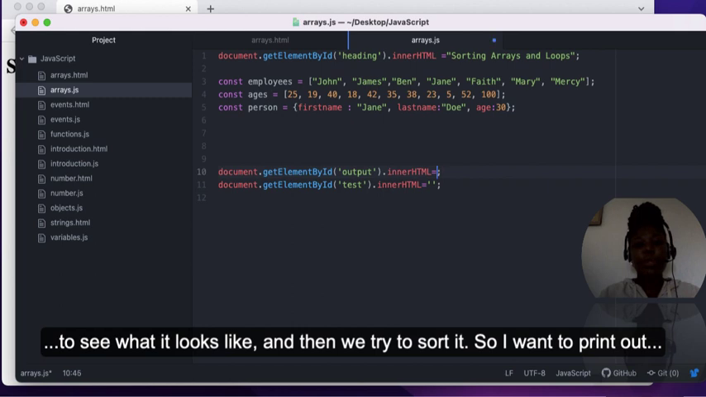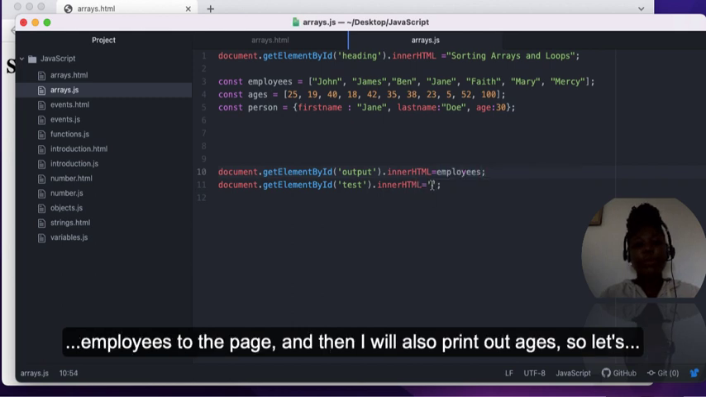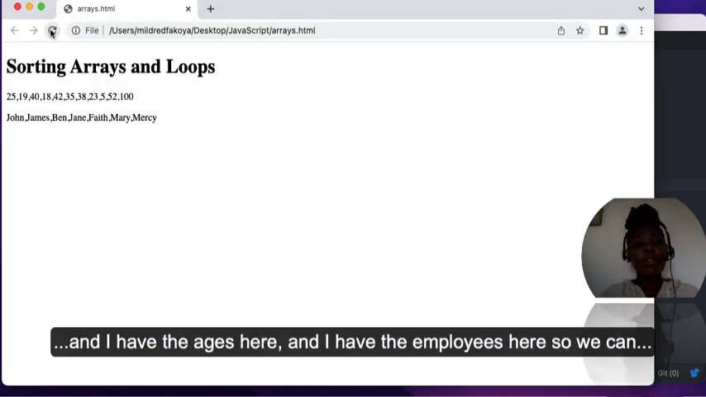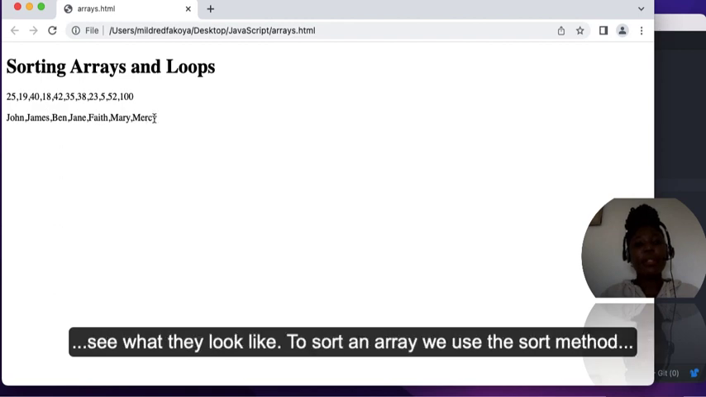So I want to print out employees to the page. Then I'll also print out ages. So let's print out the values of both arrays, employees and ages. So I'll save, I'll refresh, and I have the ages here and I have the employees here, so we can see what they look like.